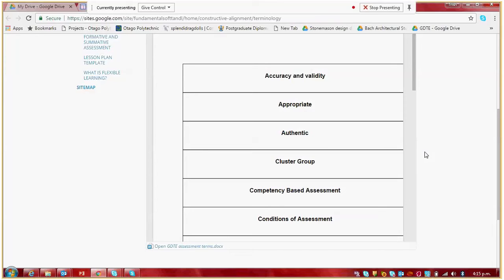The validity ensures that the assessor has measured what was supposed to be measured. So, again, that the student is actually meeting the tasks that you've given them within the assessment.